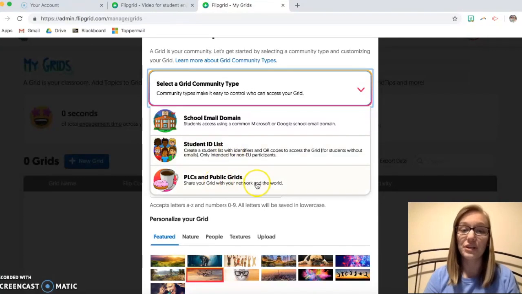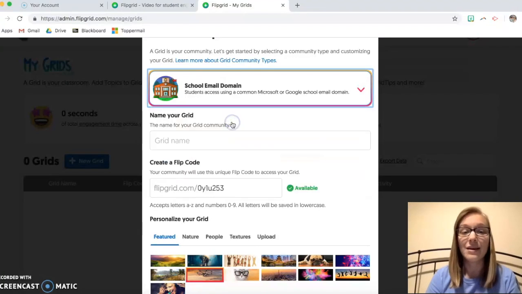The third option is for a public grid, and for that one your students have to be over 13 or 16 years of age, I believe, to get that one going. So I'm just going to say that my kiddos are old enough, they know how to log in with their school ID, so we're going to choose that type of grid for now.